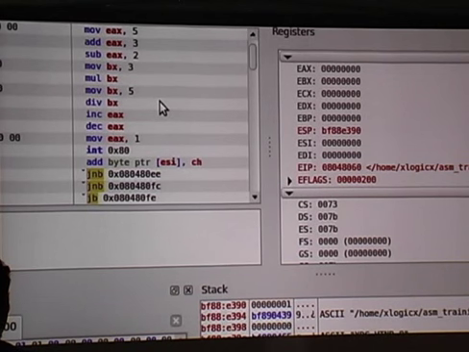So first thing I'm going to do is move 5 into EAX. EAX now has 5. Then we'll use the add instruction, applying that to EAX, and the value is 3. So literally we're adding 3 to EAX. Any guess as to what EAX will be after I run this?